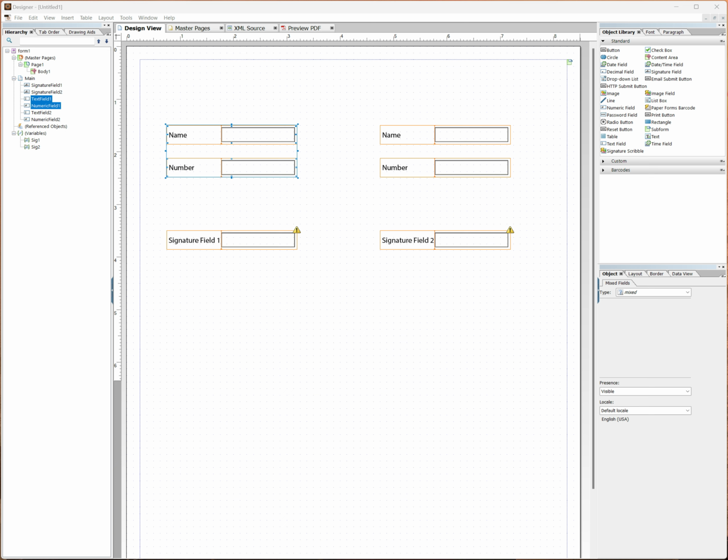Had a question on the channel and it's been a long time since I've done a video, so I thought I would answer that question. I've set up a sample form here with some signature fields, and the question was about how do I use multiple signatures that allows in the form to only lock certain sections.